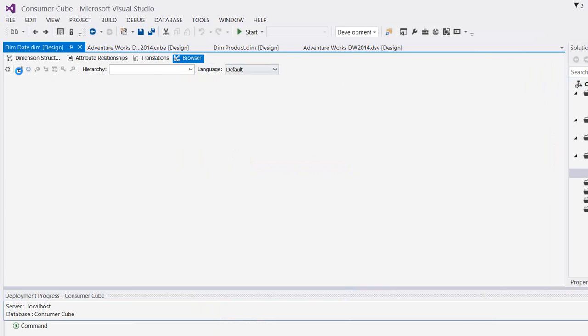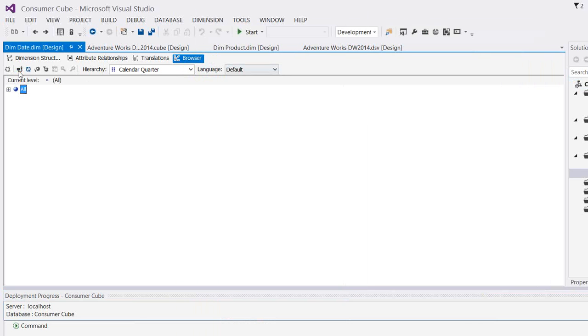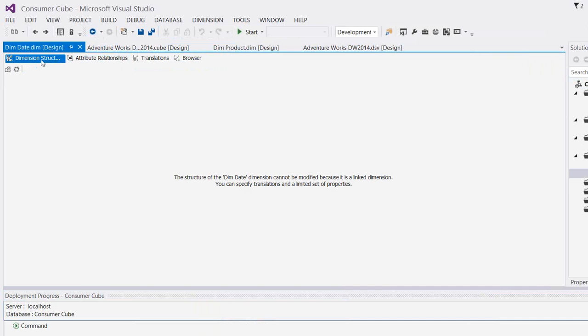Let me reconnect it here, and you can see the data of the date dimension, which is available in a different cube, and for which I have created a linked dimension in this particular cube, and you can see the data, and it acts just like another dimension. Okay, so the dimension is processed successfully, but the only problem is it is read only. You can't edit it, you can't make any changes to the attribute structure, or you can't make any changes to the attribute relationships and so on.